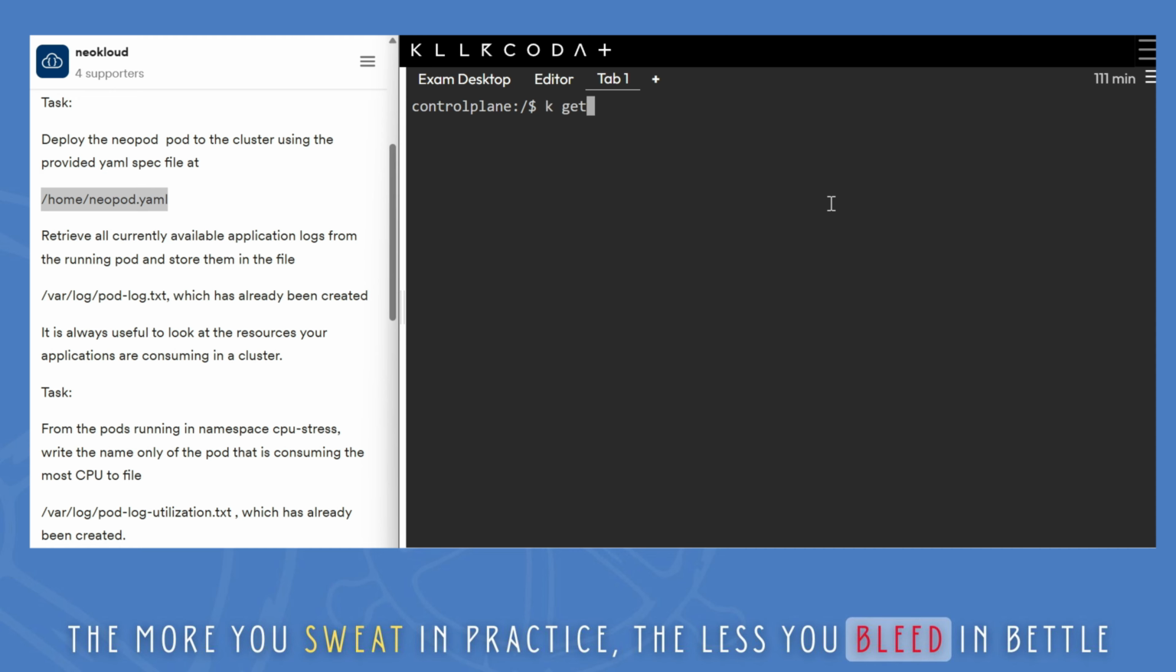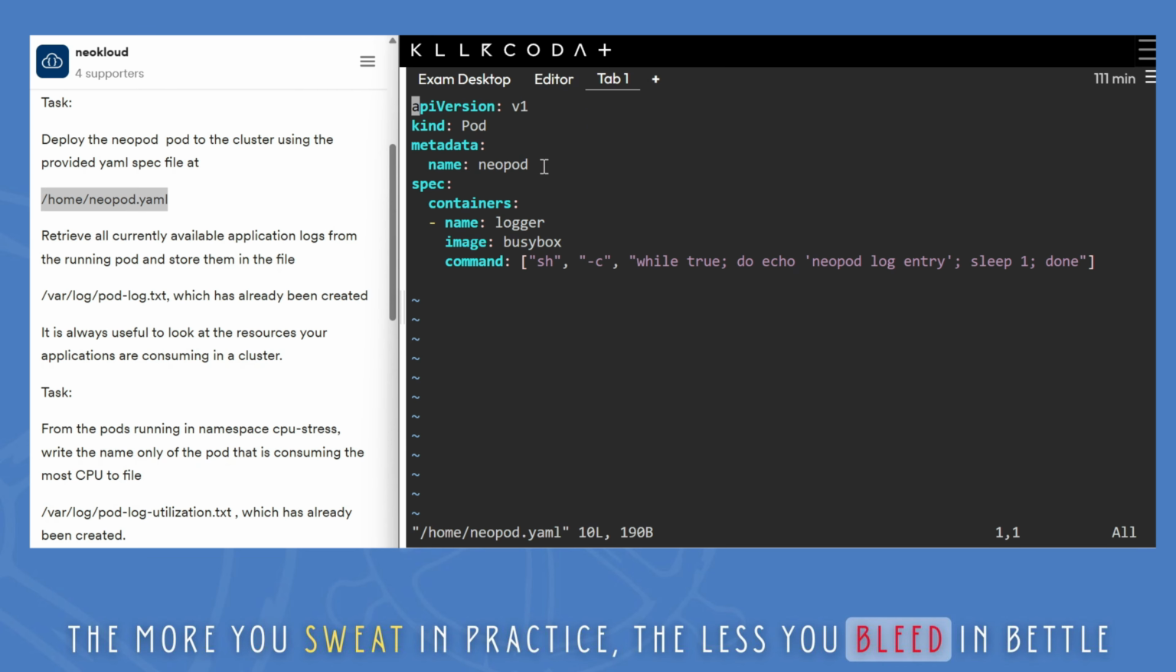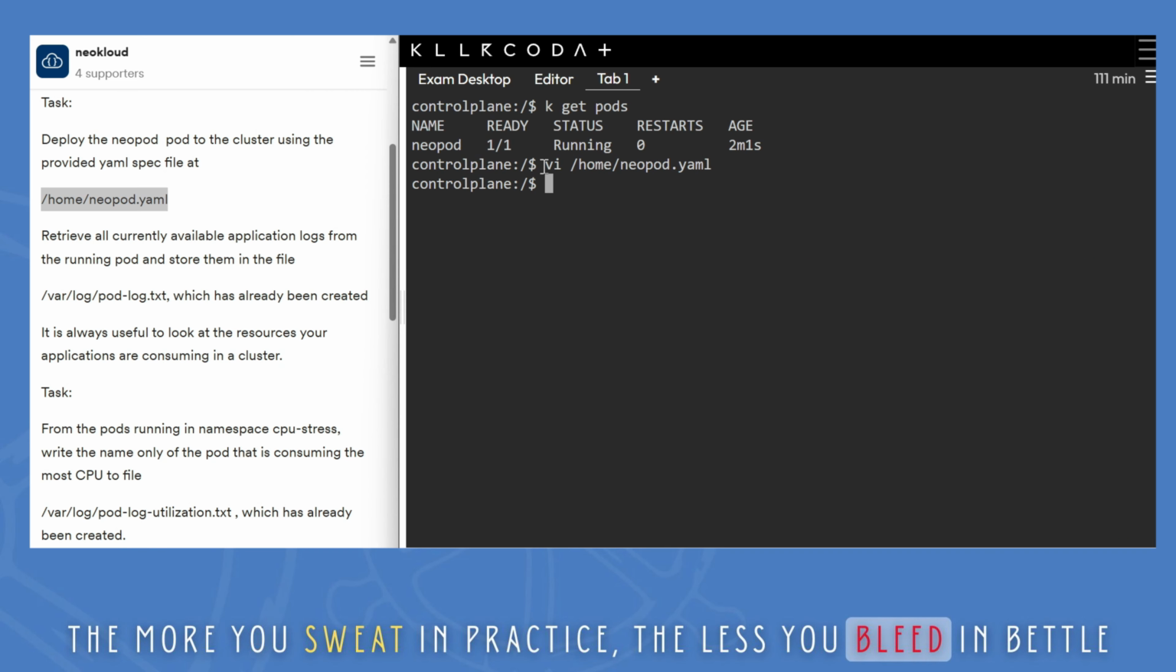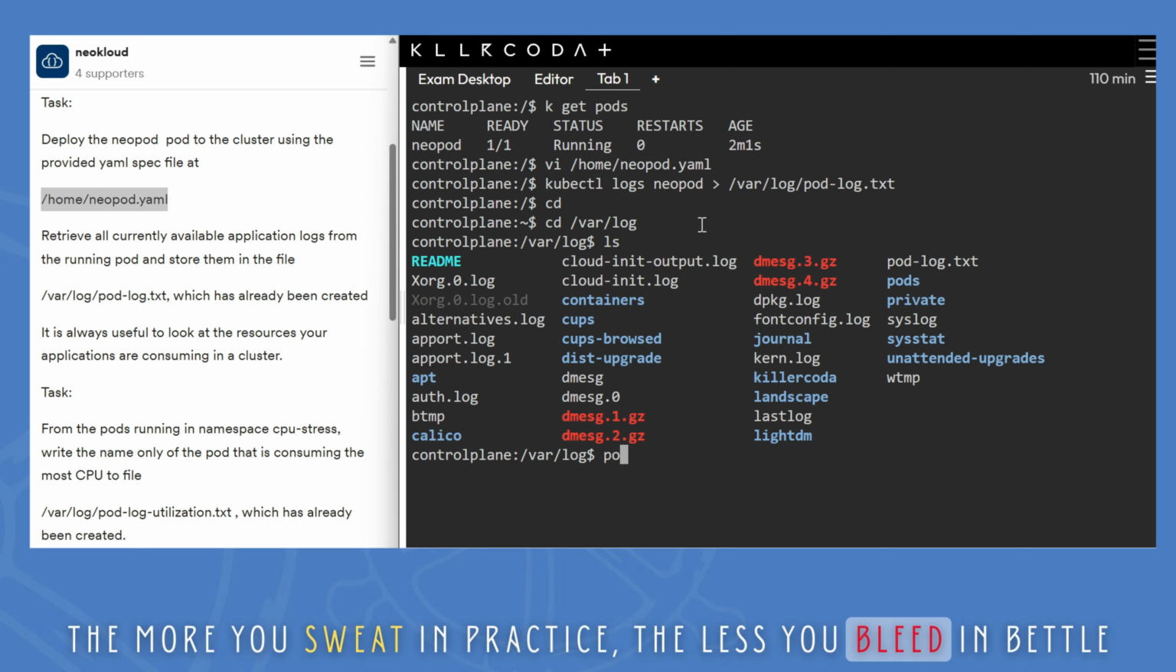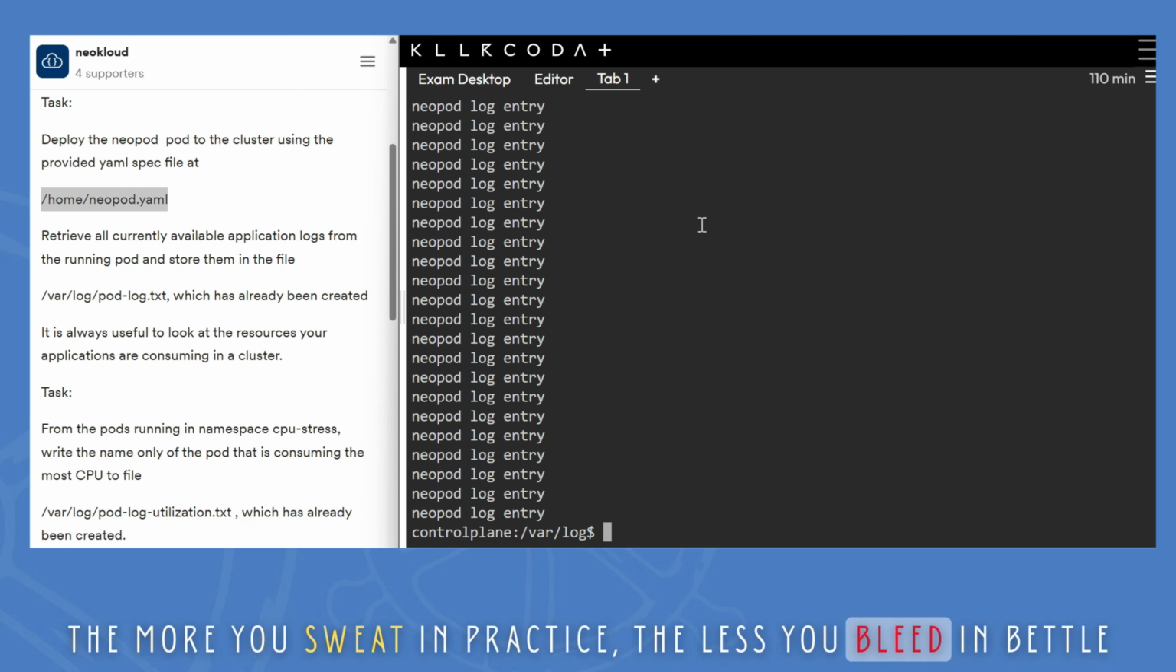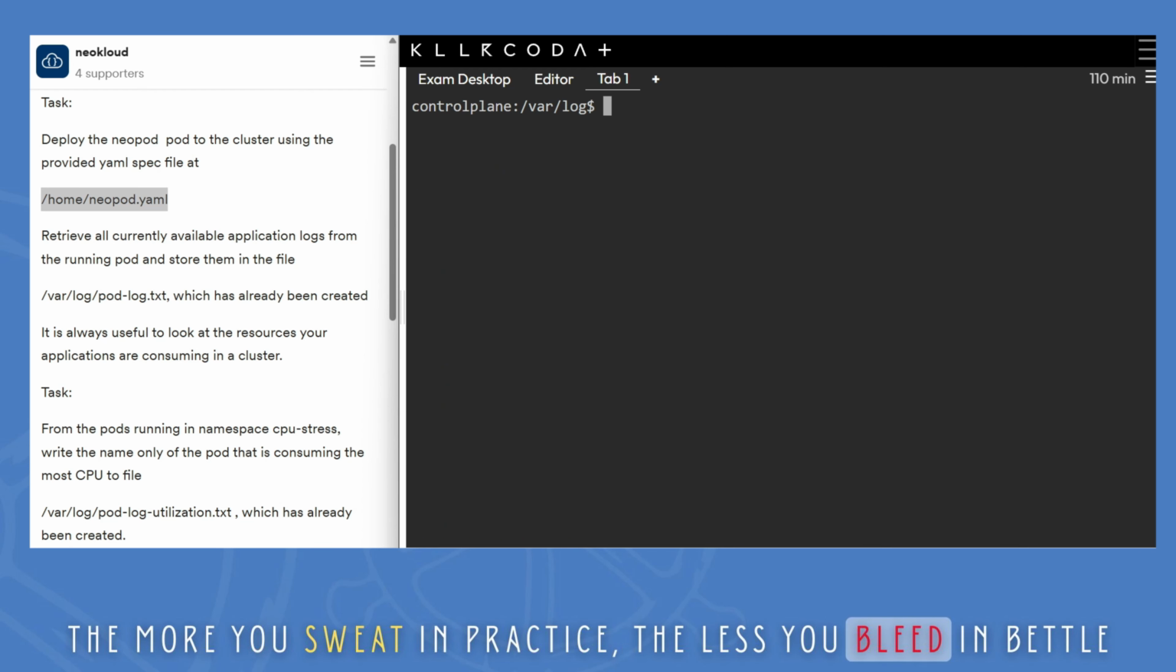So first get pods. Neopod is running, and we can cat the neopod YAML in /home. Here the name is neopod, so we are targeting the same pod. So kubectl logs neopod, and I want to redirect it to /var/log/pod-log.txt. So cat /var/log/pod-log, and here are the logs. So it is done. Now I have to go to the next part.